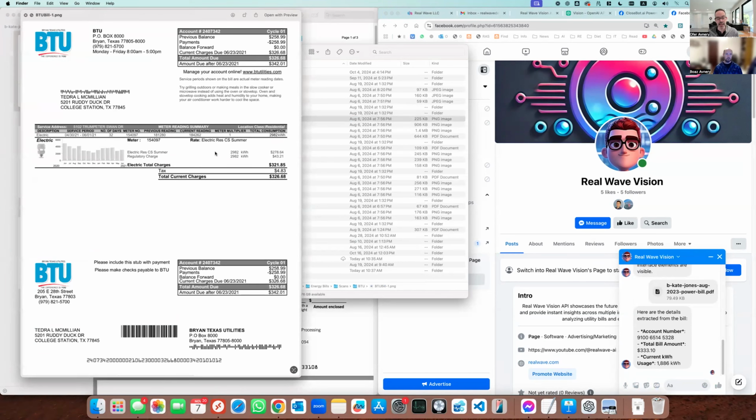When people ask me, yeah, how accurate can it get? And usually, if a normal person would be able to extract information from the bill, Vision will as well.